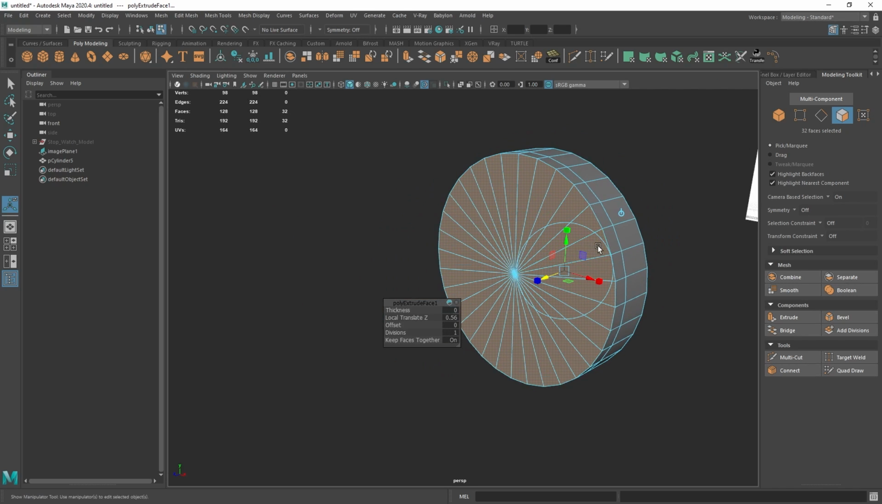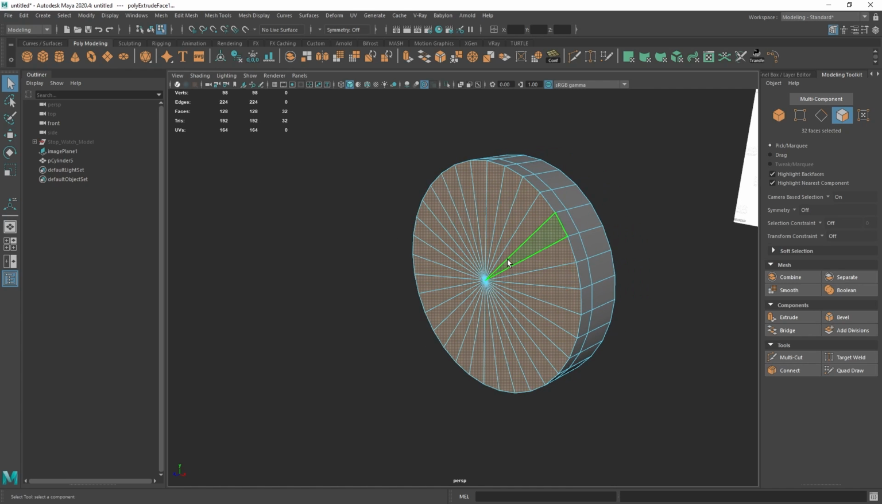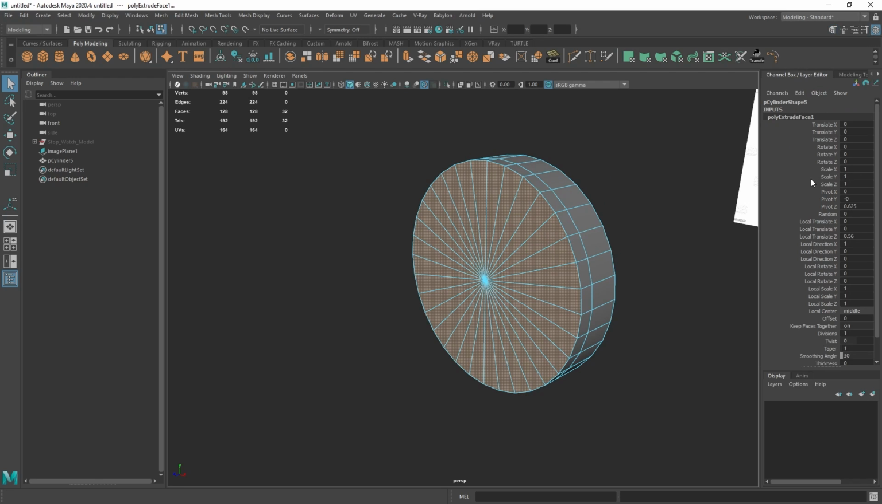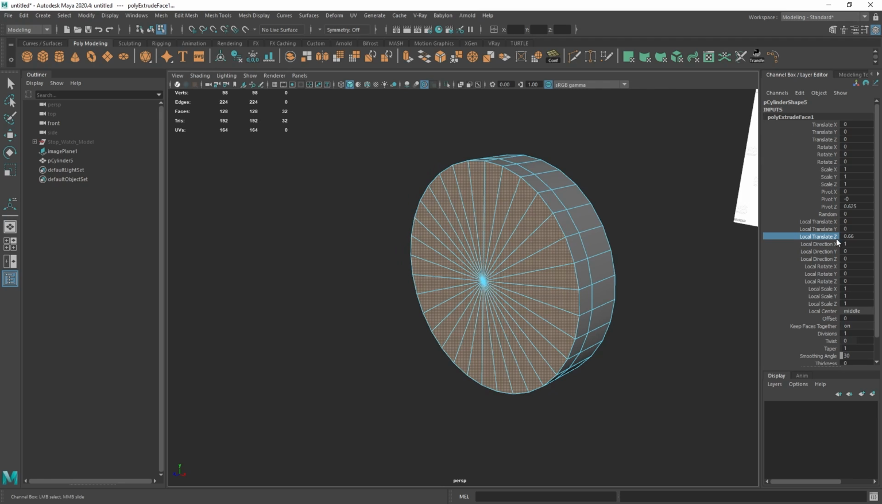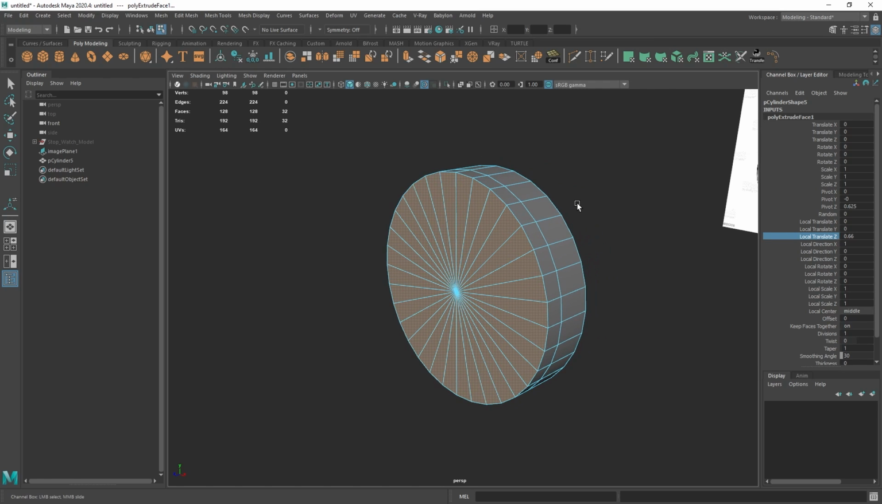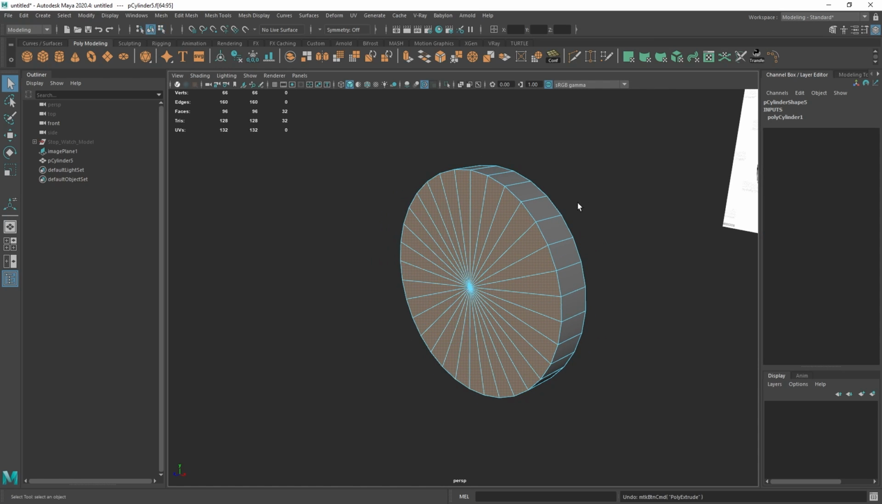As long as you don't press Q and exit the tool, you can change your extrude parameters live. Or you can also head to your channel box editor, and you can now see poly extrude face here, and we have local translate here, and we can just change this in our channel box right here. So that's also nice. If I undo that, make sure you undo until it's gone from here, otherwise you'll have some hidden faces.